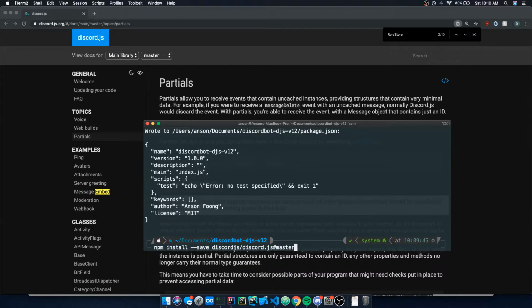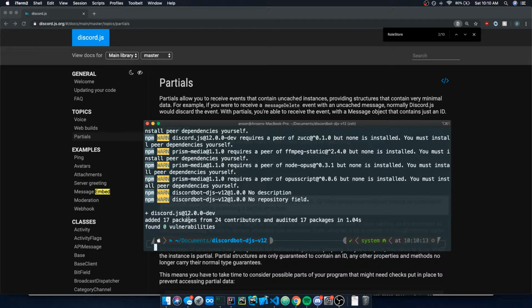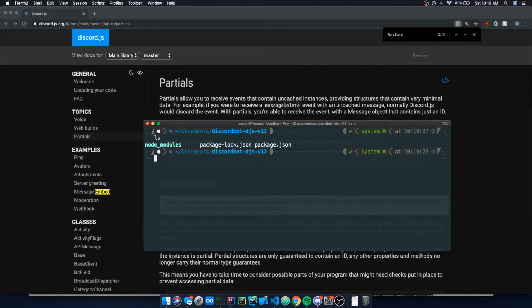This is going to install the latest version from the master branch from the GitHub repository. Okay, so if I do that, you're going to see it's going to say discord.js version 12.0.0-dev, which means that this is the development version, which means there might be some bugs that you might run into, but which is something that you should use at your own risk.